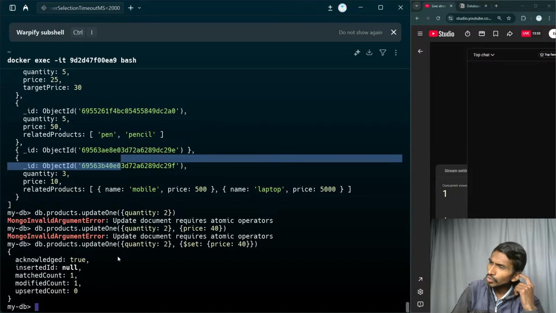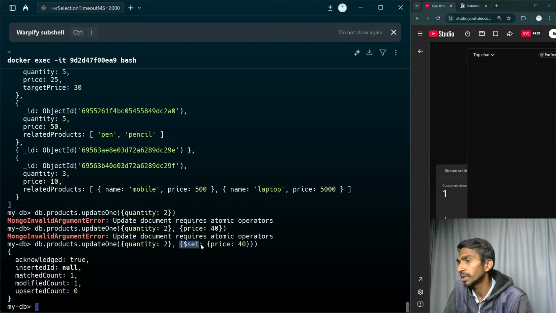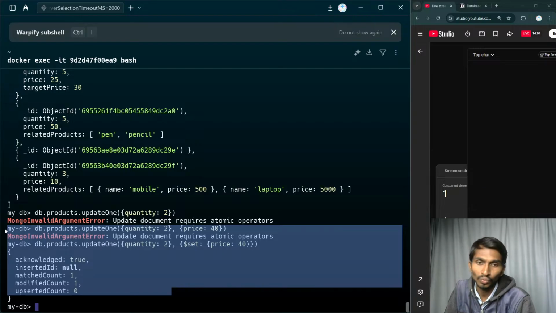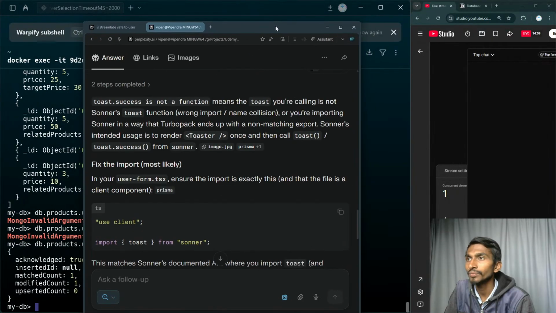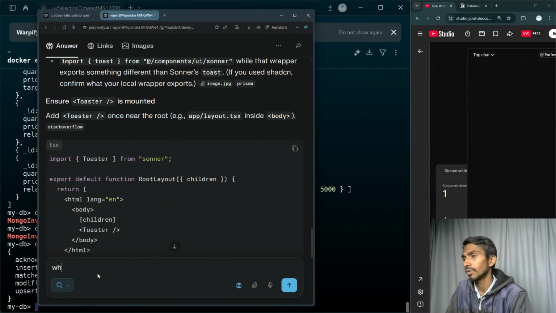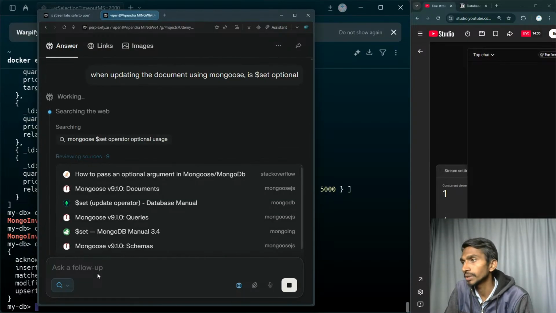Mainly when working with Mongoose, we do not provide it. Mongoose is the ODM, and when working with that, $set is optional, but here $set is compulsory. So yeah, it's completely up to you. I can even just ask this question to the AI: when updating the document using Mongoose, is $set optional? Because I've even worked without using $set.